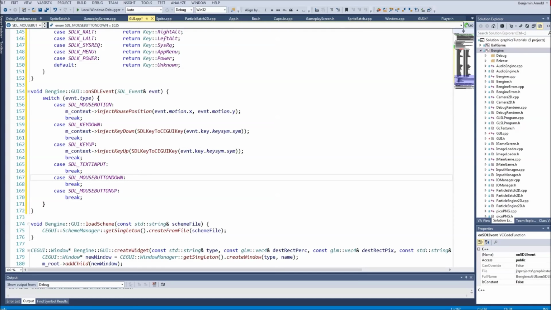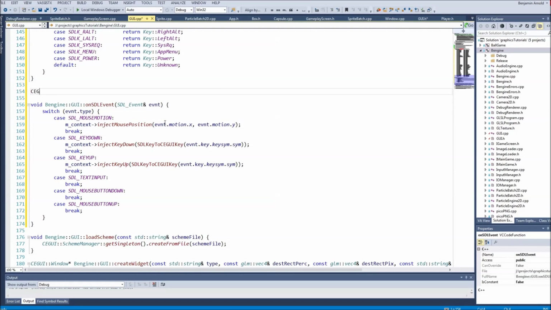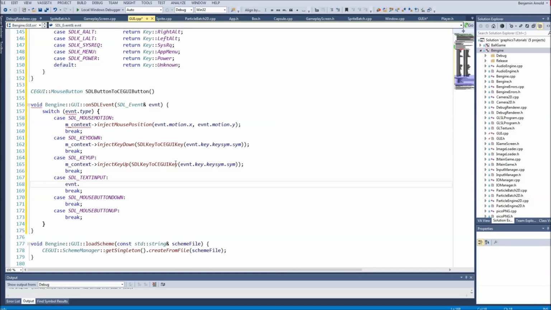For this we're going to do another conversion function, but this conversion function is actually really, really easy. So let's go ahead and start writing it. We're going to say CEGUI mouse button. That's what it's going to return. And we're going to say SDL button to CEGUI button. Nice, huge, verbose name.